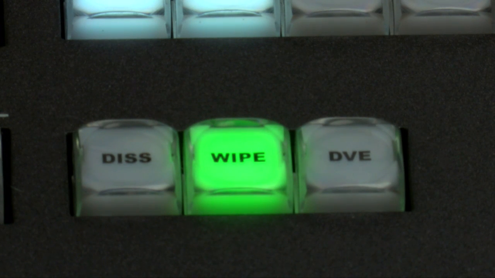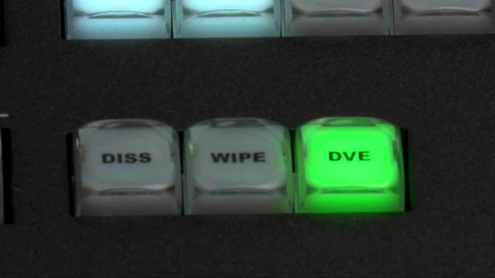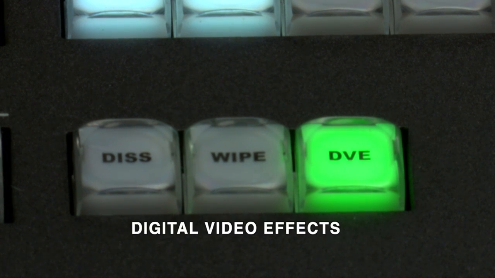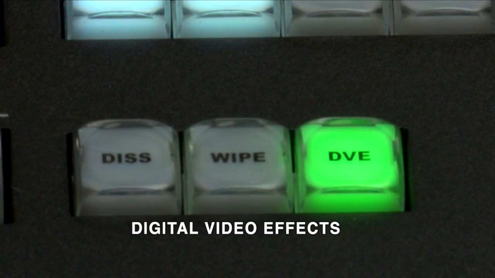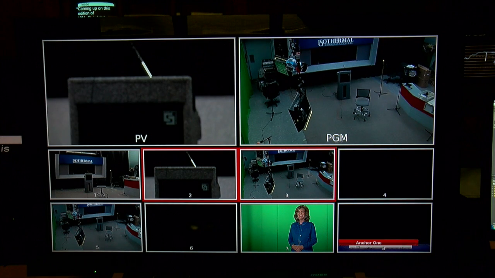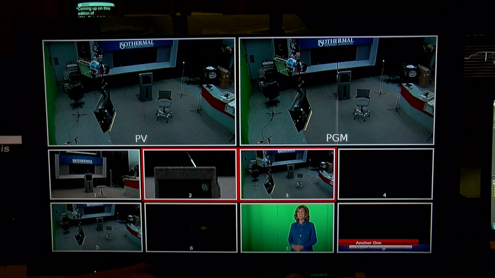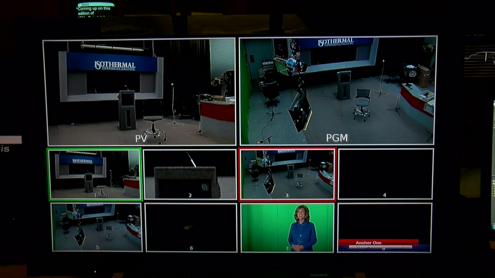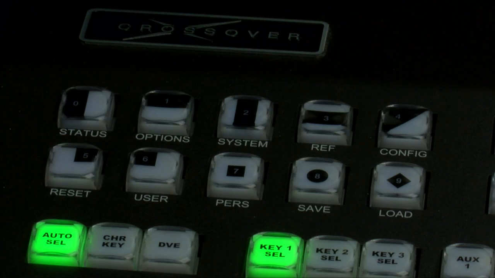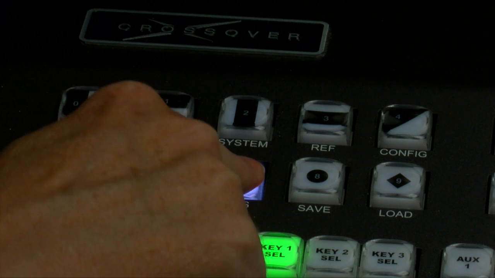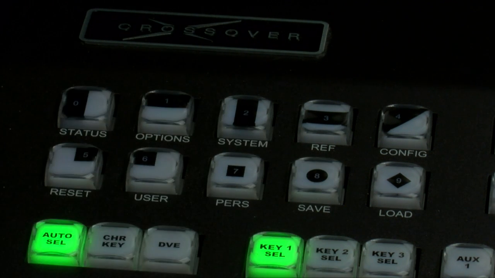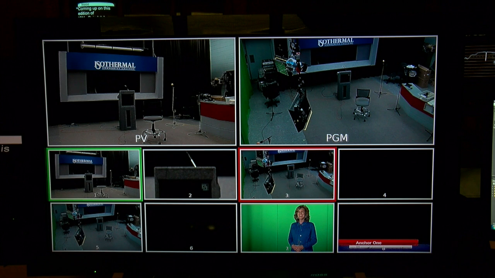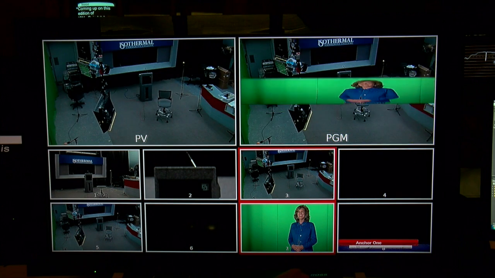The last transition option you might find is DVE. That stands for Digital Video Effects, and probably has many options. Again, you can select these by punching different patterns in the top left of this particular switcher. You'll find that it can fly things in, push things in. There are many different options, but use these effects sparingly.